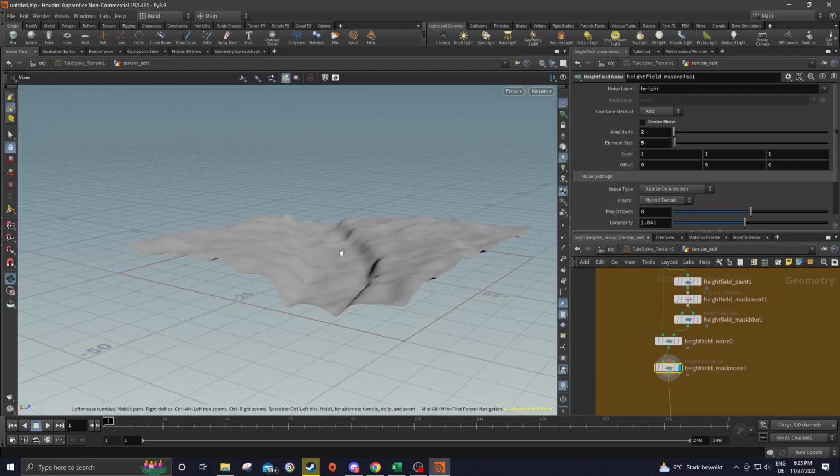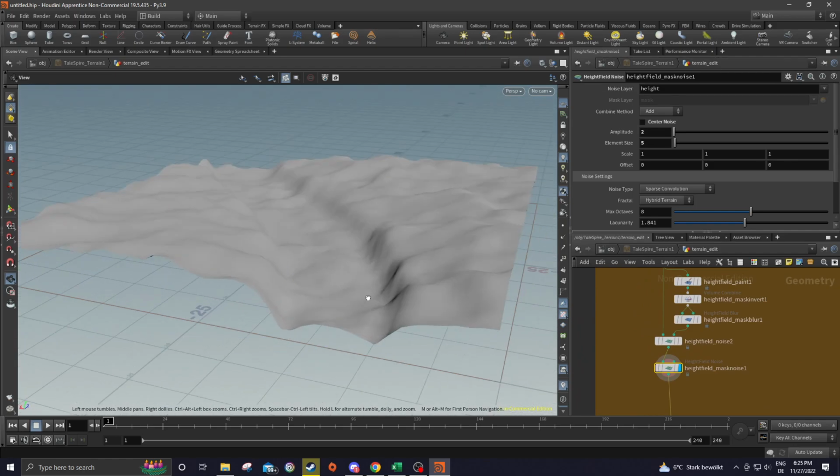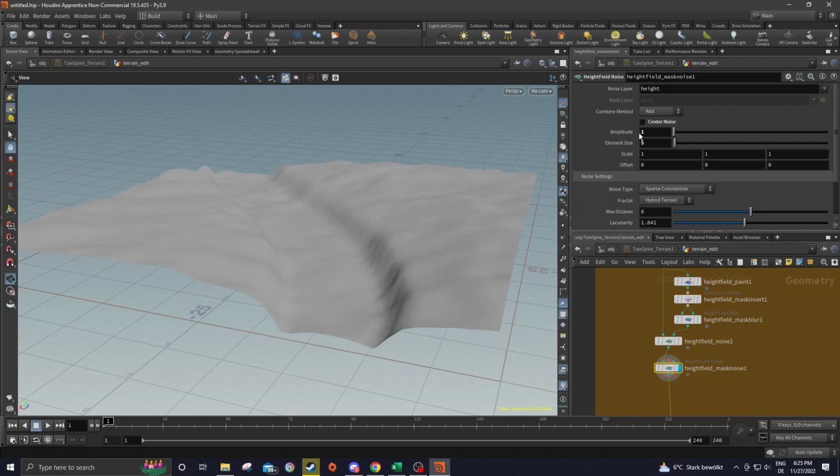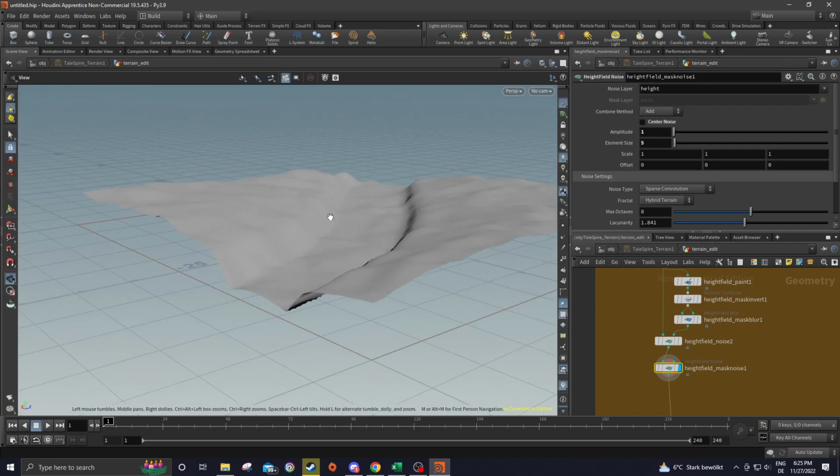So this now makes it a little bumpy again. Maybe this is already too much. Let's turn it down a bit. So now it gets maybe a little bit more natural.